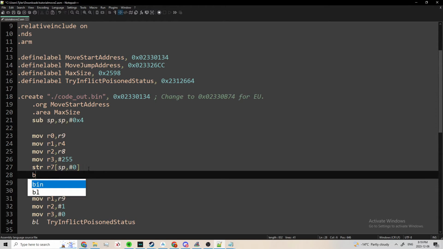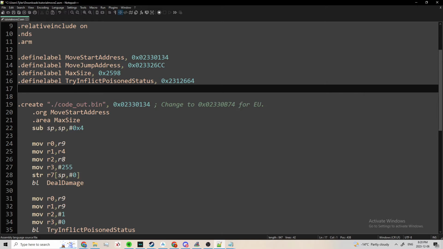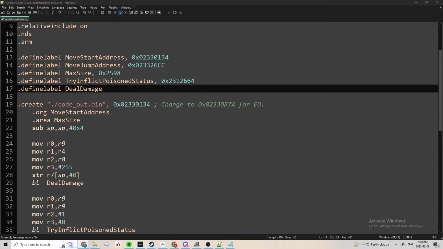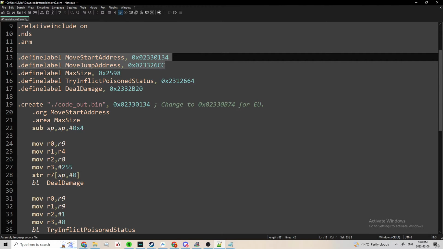So now we can branch link to deal damage. I should also define the label before I forget and feel stupid. Again, I'm using an NA ROM, so if you're using an EU one, use the EU offsets. I will add EU offsets for these two as well in the comments.